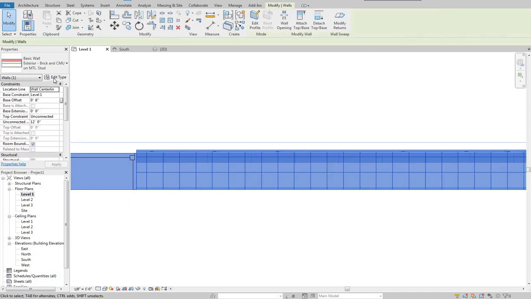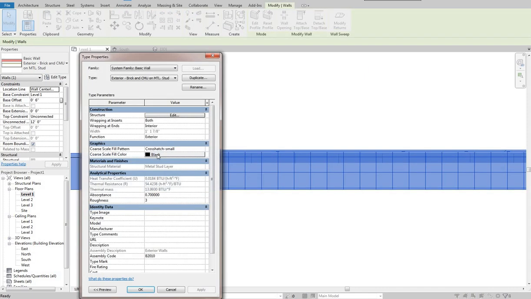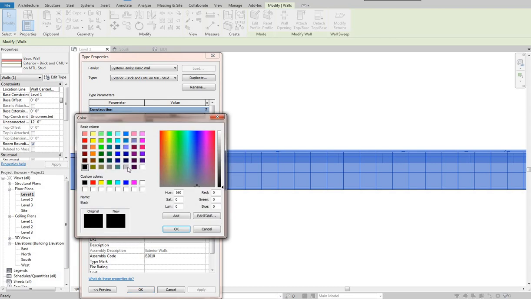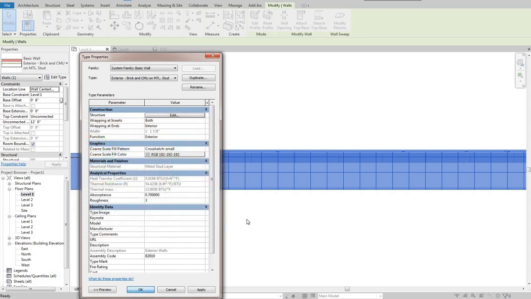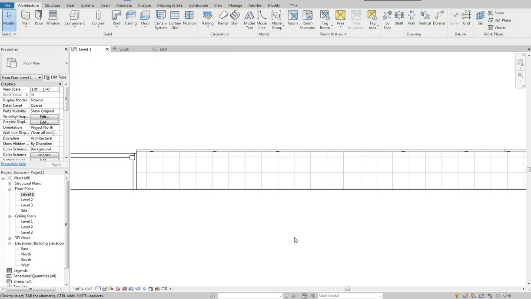Maybe that looks a little too much. So you can back it off. This is what color that hatch is going to be. So maybe we back it off to like a light gray.